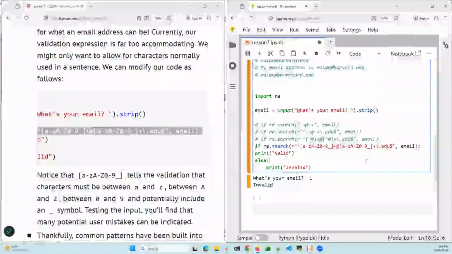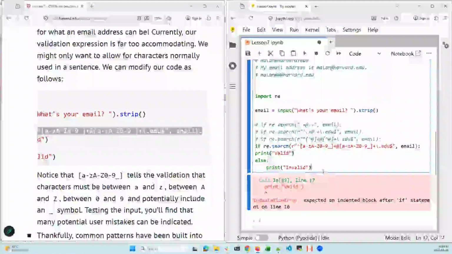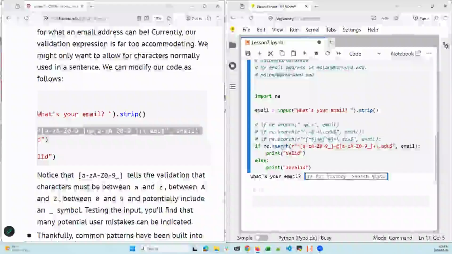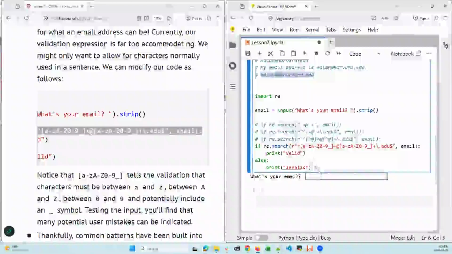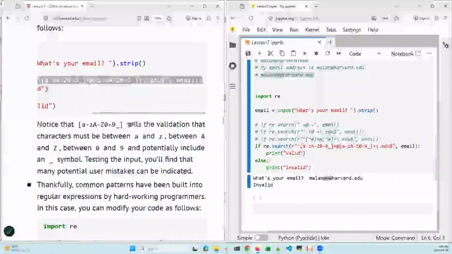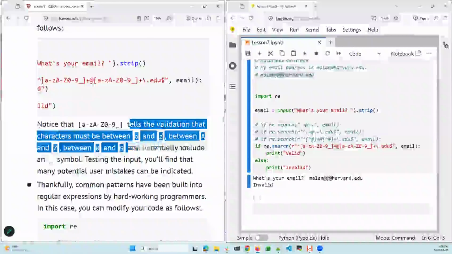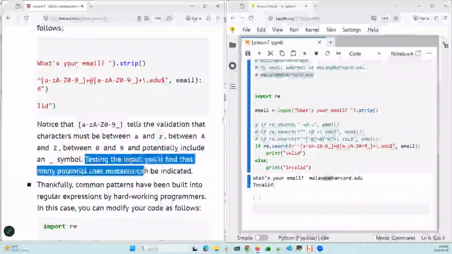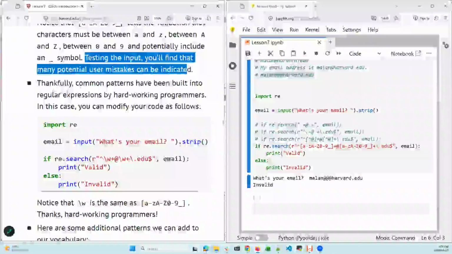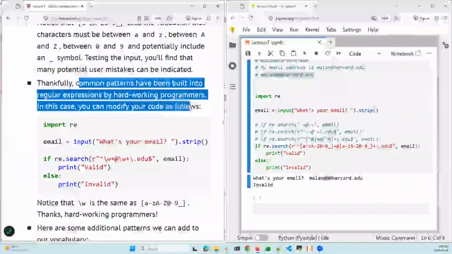So that should also work. I think this is not indented. There we go. So this tells the validation that characters must be between a and z, between A and Z, between 0 and 9, and potentially include the underscore symbol. Testing input to find that many potential user mistakes can be indicated. Thankfully, common patterns have been built into regular expressions by hardworking programmers. In this case, you can modify code as follows.